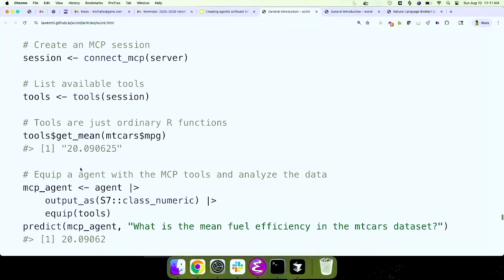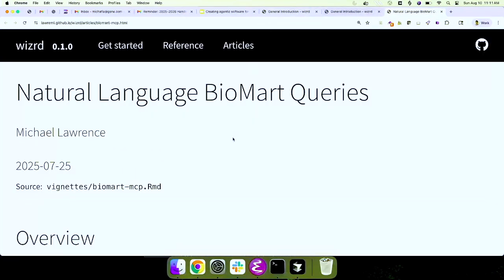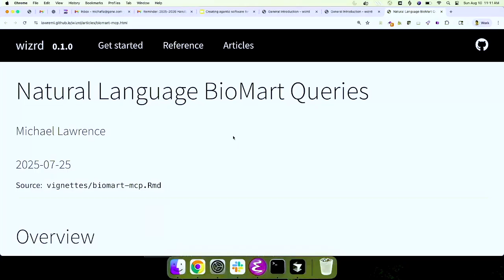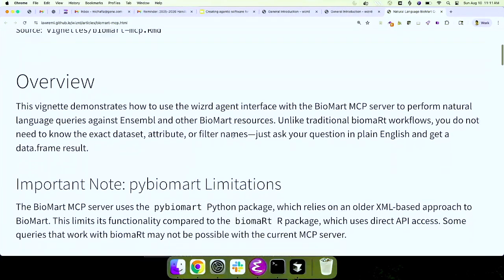Let me show you another thing here. So I've got now this model context protocol, which is pretty fun because you can take external databases, external services, and various kinds of tools, and then plug them into your agent, plug them into R pretty easily.